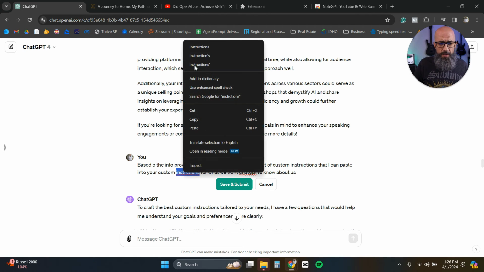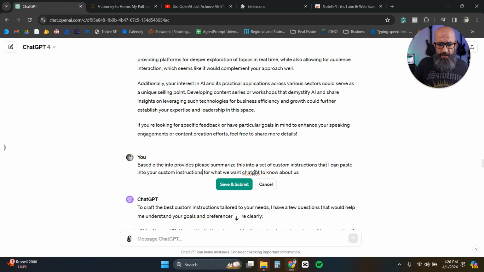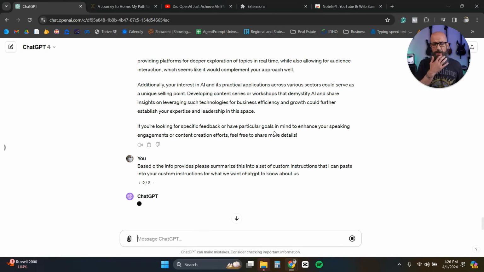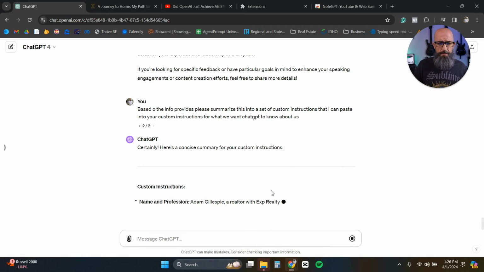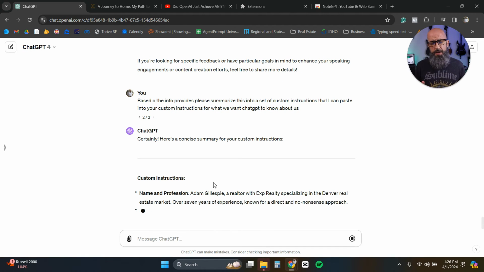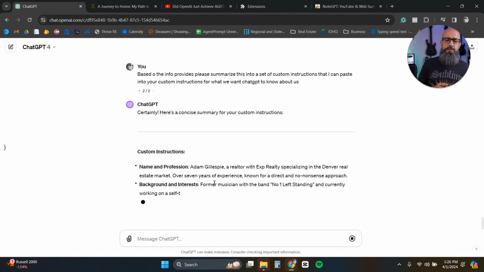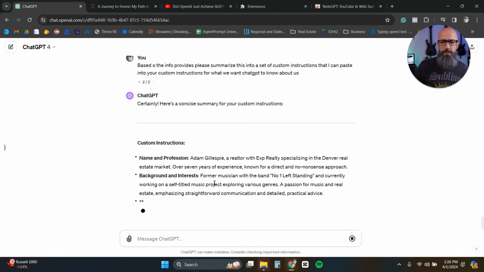Now with this being corrected up here, this should definitely get us the answer that we're looking for. So let's go ahead and send that through and see what happens. All right, here we go. Now it's spitting out the actual custom instructions for us, which is perfect. This is what we were looking for.